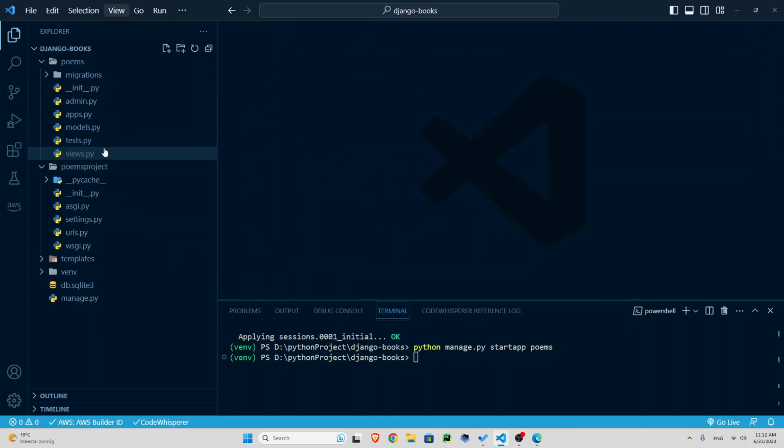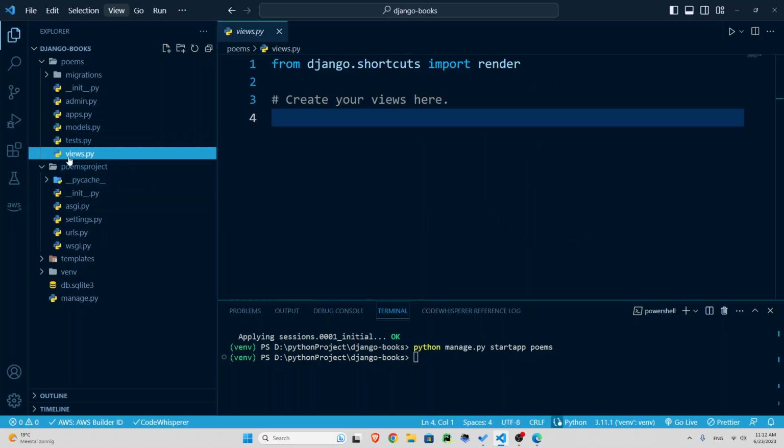Great. Okay, now how do we know where to go and what to find? If someone goes to our website.com, what should we show them? So let's see. Inside the views, so views are responsible for those logic things. That is what should be shown to people. So inside the Poems app, there is a views file. Inside that, let's define a function called index. You can call it whatever you want.